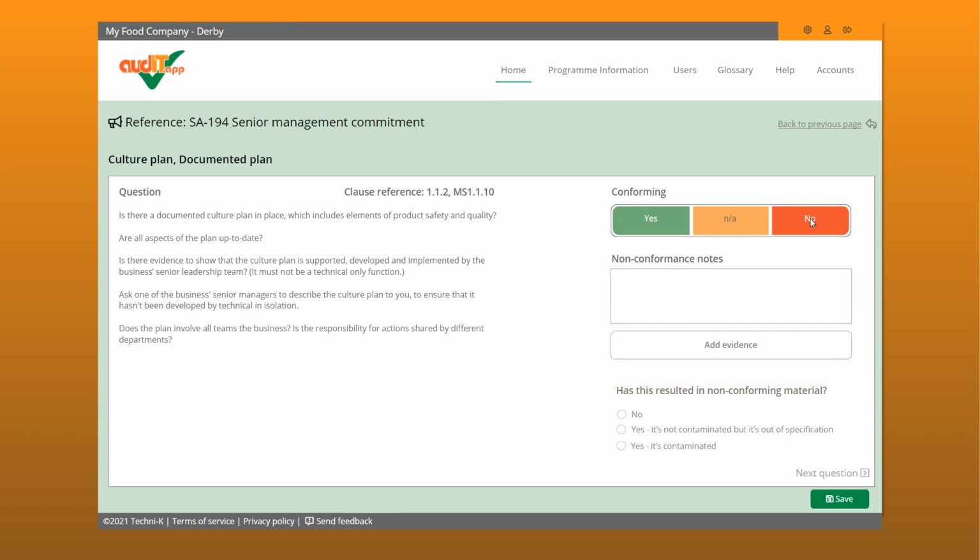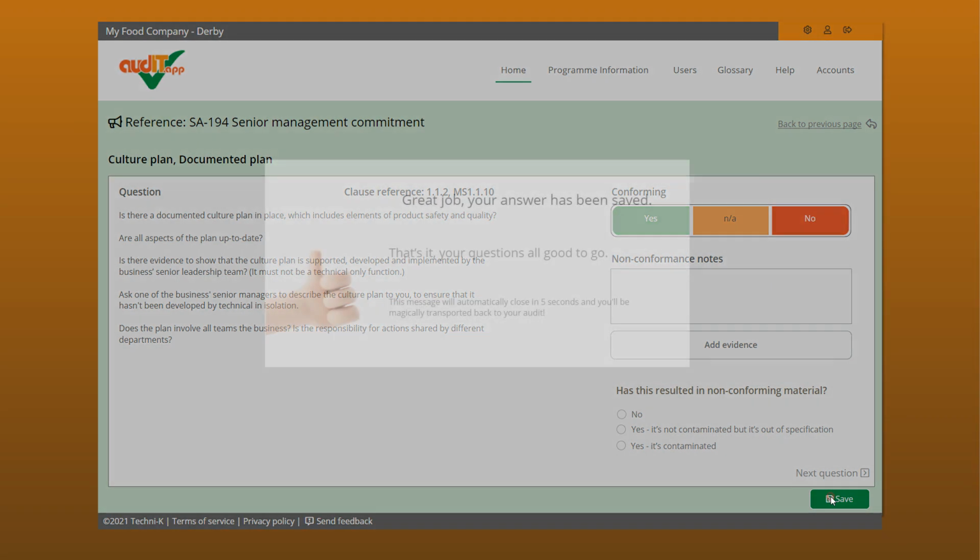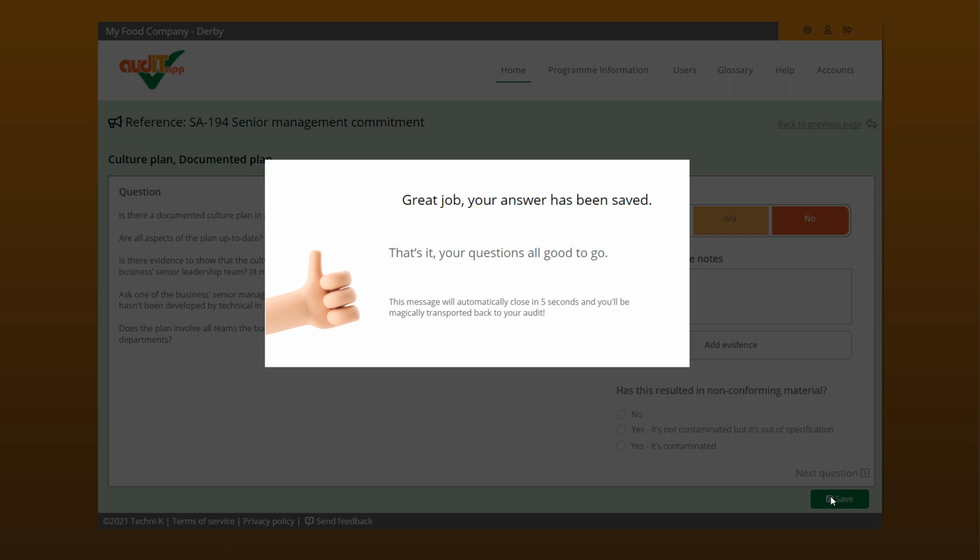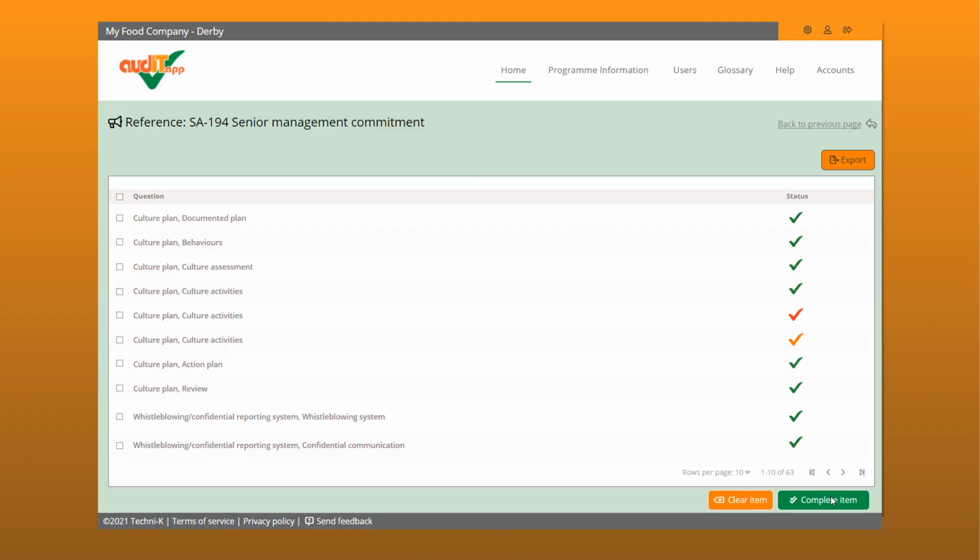You'd then continue to work through all the questions. You don't have to complete them all at the same time, you can save your progress and complete it at your own pace. When a question's been answered, you see a tick next to it on your question list. The colors of the ticks represent how you answered the question.